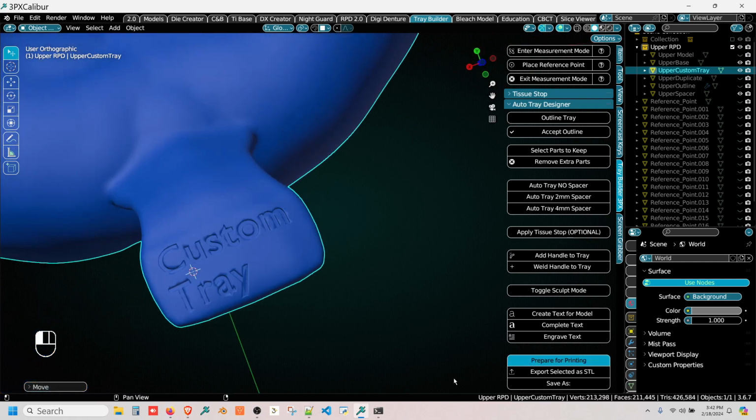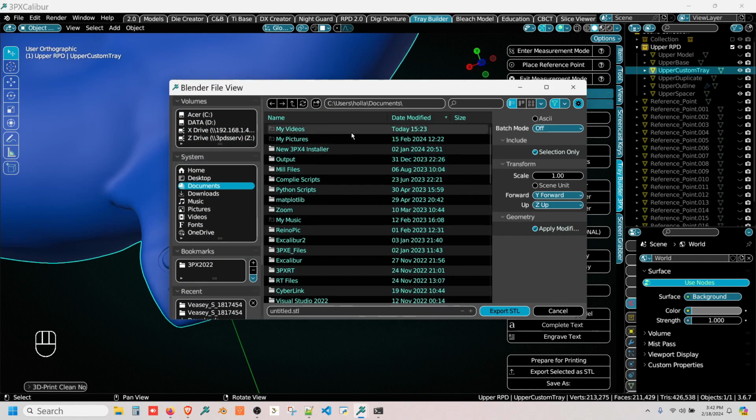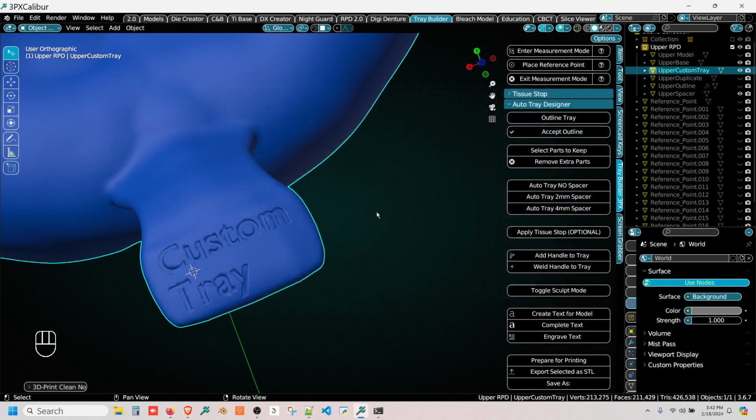So the last thing to do is click on Prepare for Printing. You can see at the bottom of the screen, it shows how many vertices, edges, and faces have been modified. We want to click on that repeatedly until we get zeros across the board, just like this. Then we can export the STL. This will export the file, the design of the tray, as a file that can be opened in any printing software. And that's it. Thanks for watching.